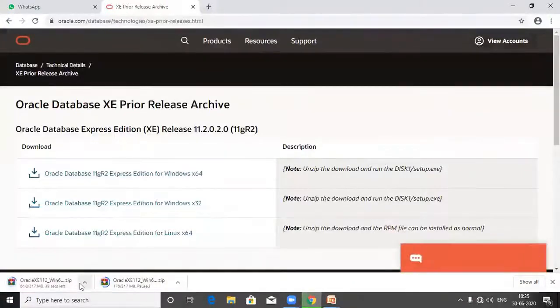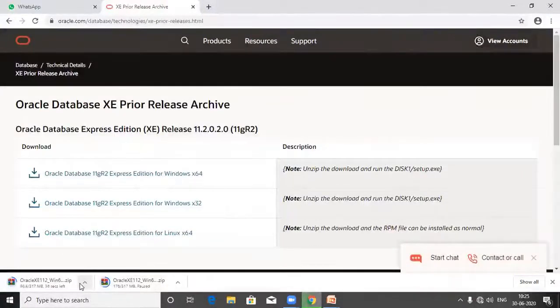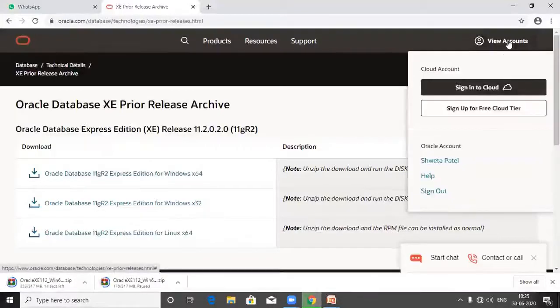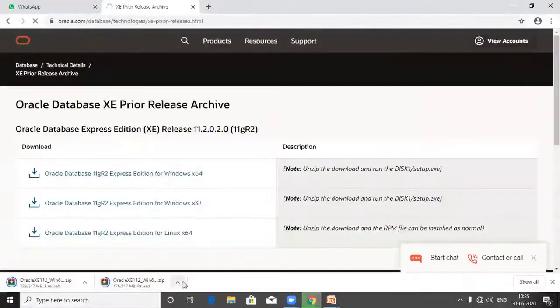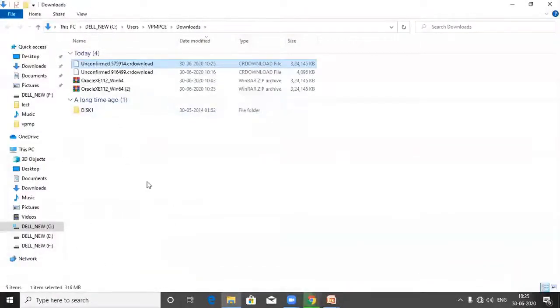Oracle does not allow you to download an old version of the database without registering with Oracle. That is, you will have to create an account and log in to be able to download. It is better to have an Oracle account because of a lot of downloads. I have already created my Oracle account, so I already have a username and password. Now I sign out from this account. The download process will be completed in a short time.